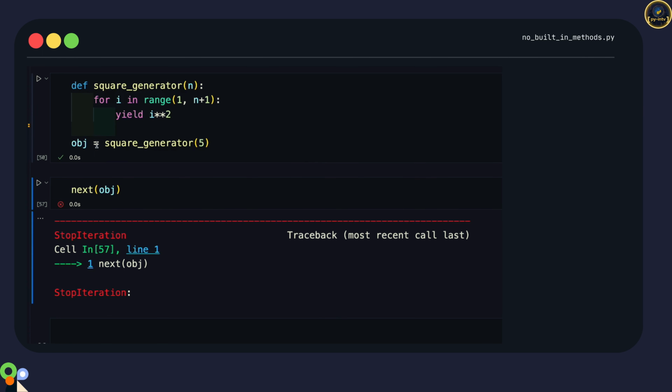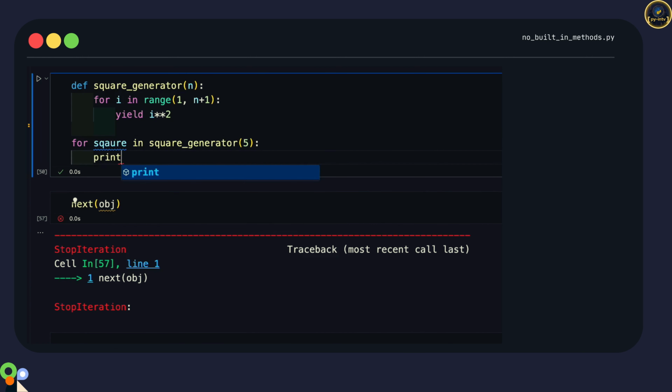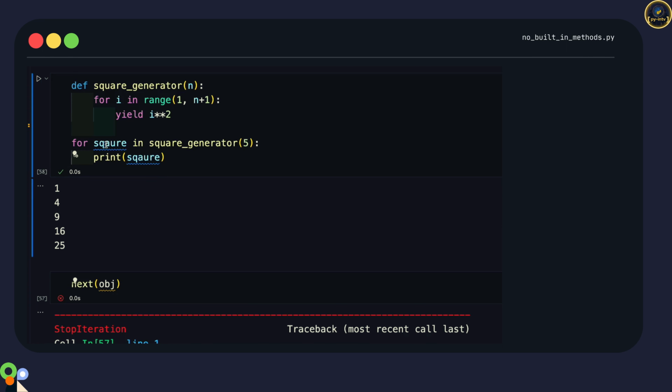Another way is that I can directly get the values. For example, I can do for square in square_generator of 5, and then I can just do print of square. I'm sorry for the typo. Okay, so this also works. So this is also another way of invoking the generator, but we are going to talk about what is the other way to create a similar generator.